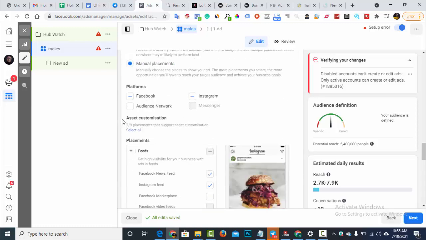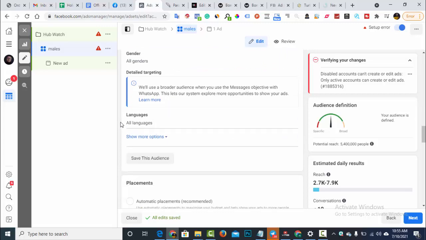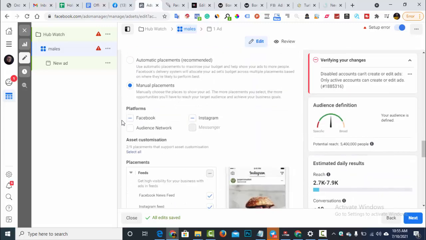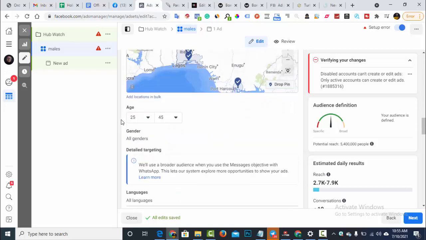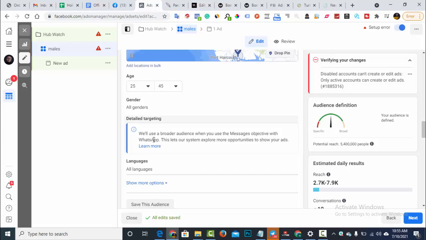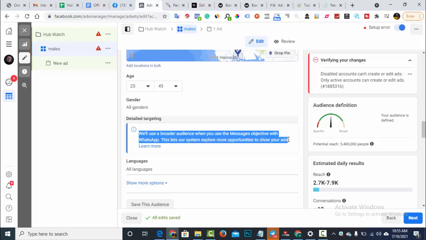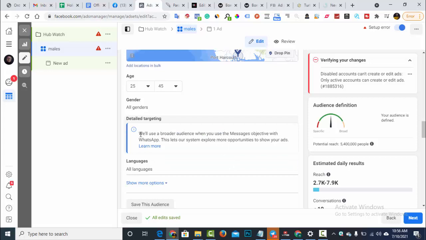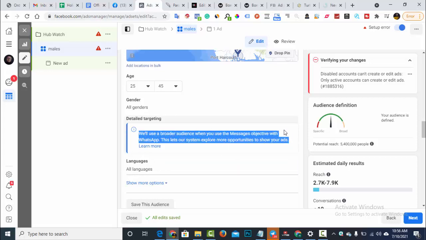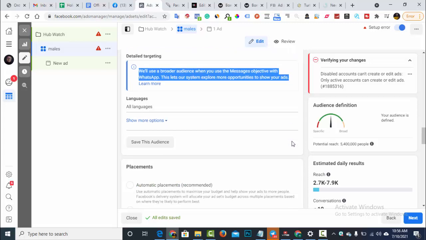Now once you have that created, the next thing you should be looking at: we haven't created the audience, so we need to choose an audience. Here it says we will use a broader audience when you use the message objective with WhatsApp. What this means is Facebook is just going to show your ads and determine who is best to respond to your ad. This is just brilliant. So at this point, you are probably not going to type anything here. You don't have to type in anything. Facebook will just go ahead and find you those ideal people for your product.